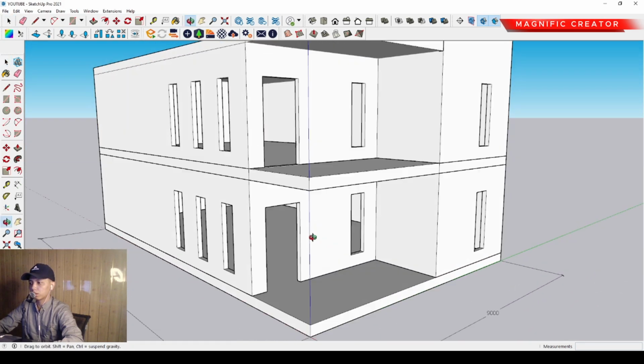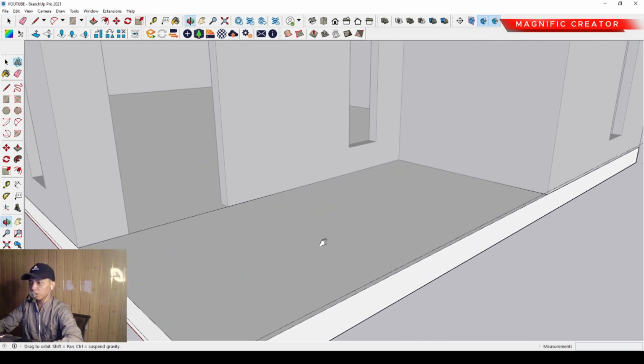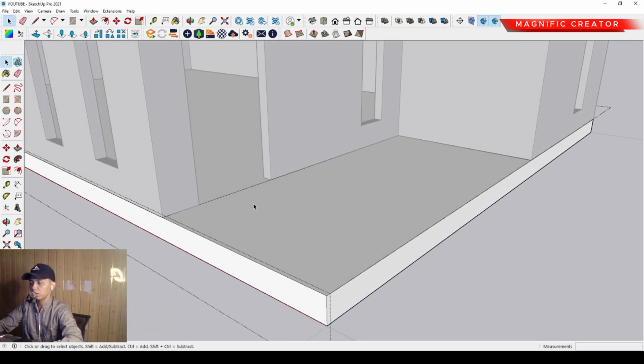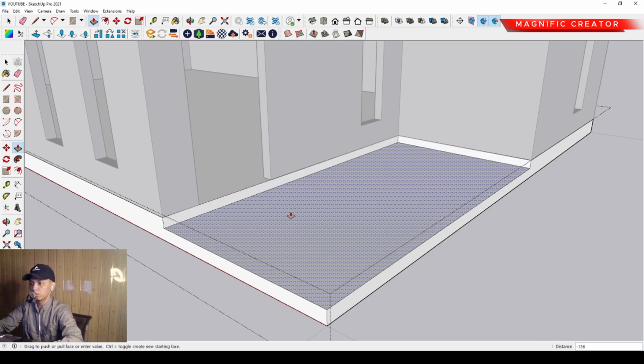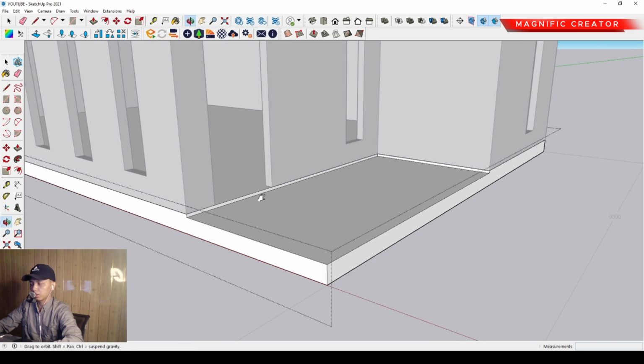So in this progress, we just only make the door frame and door leaf and window frame and window leaf. We can set the difference level between the semi-outdoor floor and indoor floor. We can just push it down around 50 millimeter for the difference level.